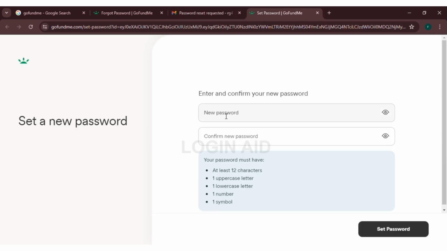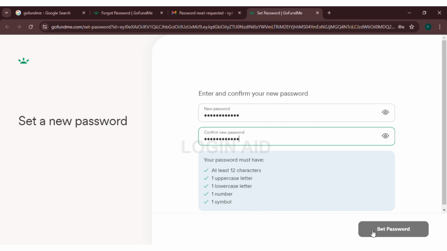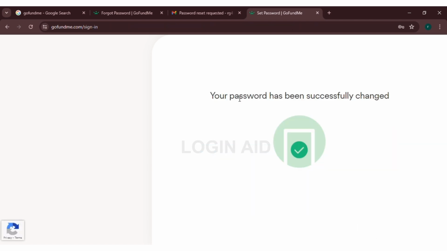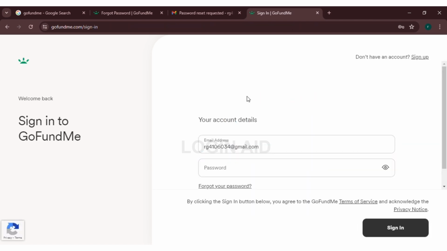Now you have to enter your new password. Now also confirm your new password. Now click on the set password button. Now you can see here my password has been successfully changed. So that's how you reset password for your GoFundMe account.